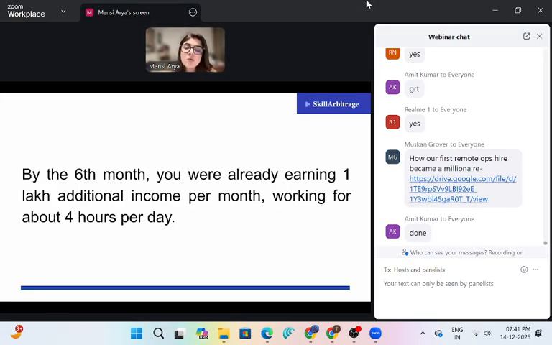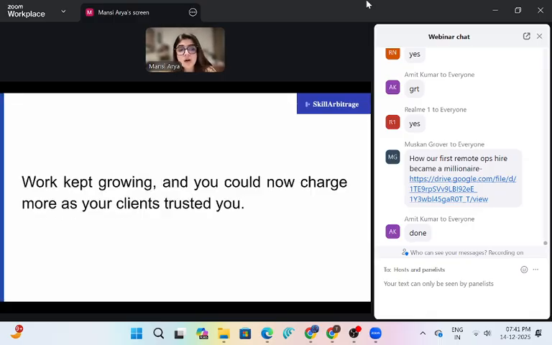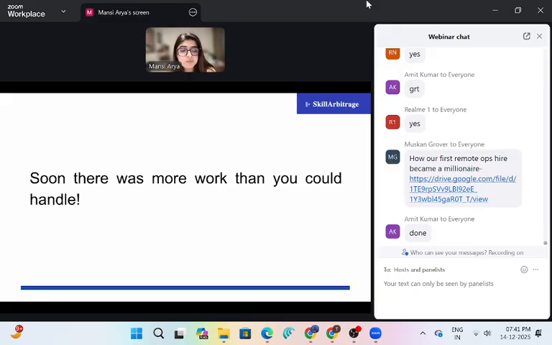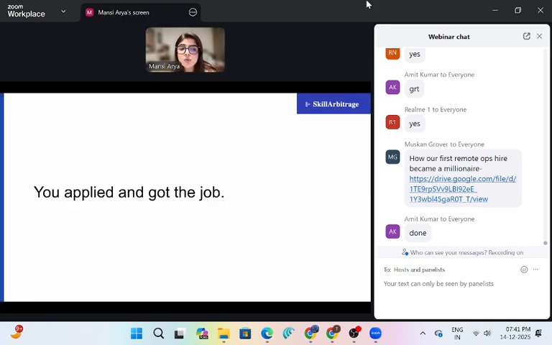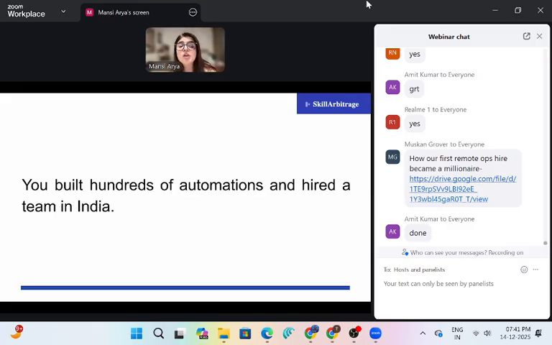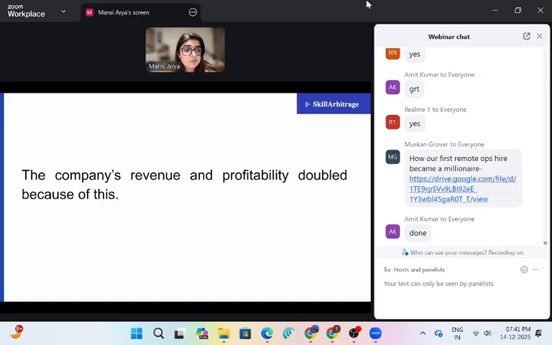By the sixth month, you were already earning a lakh of additional income per month, working for 4 hours a day. Work kept growing, and you could now charge more as your clients trusted you. Soon, there was more work than you could handle. When a new MNC set up office in India, a recruiter approached you for a leadership role. You applied and got the job. You built hundreds of automations and hired a team in India.